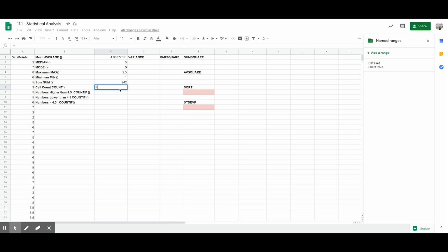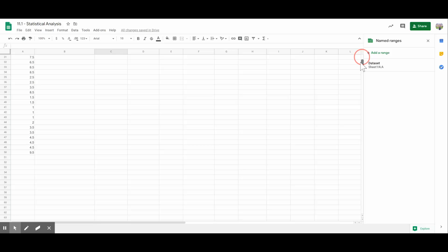If you want to find the total amount of data points in the set, you can do count, and it will tell you that there are 49 values. Now notice it does not include this here, which is not a numerical value. There's 49 total numerical values here, as you can see, and Sheets already knows that.